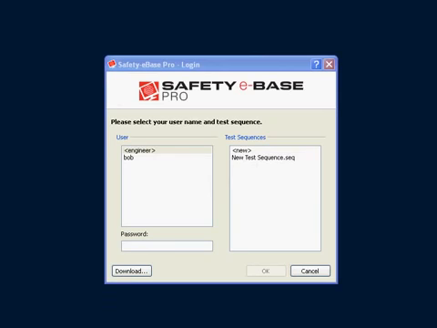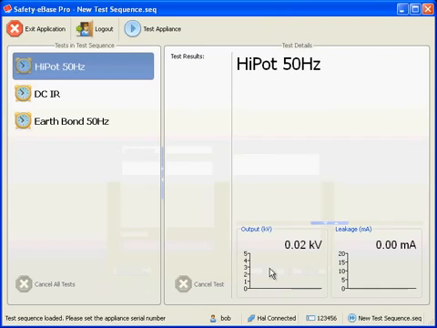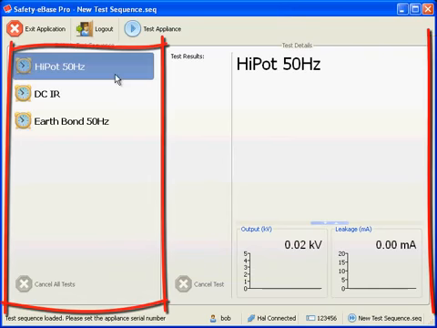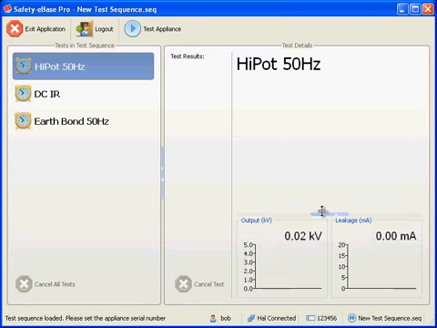Now we have created an operator and a test sequence, we can log in operator mode. Select the operator, test sequence, and enter the password. Operator mode is similar to engineer mode, except we have far fewer features. We still have the test sequence on the left, and on the right we have the details of the test, which shows the test results as they come in.